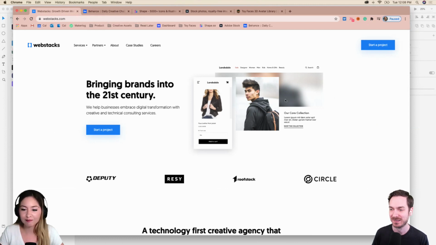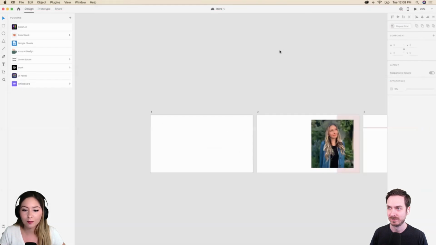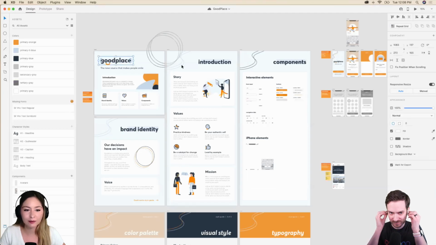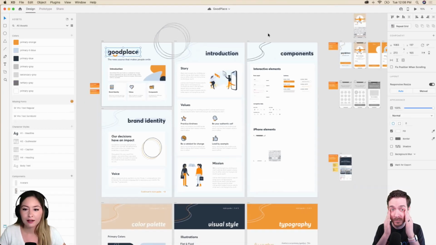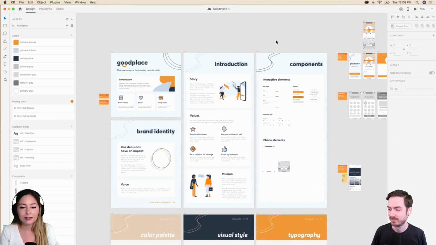Yeah. So that's a little bit about me, who I am, what I'm doing. So let's jump into what we tackled yesterday. And what we're going to be building today. All right, so Good Place is a mobile application that is essentially a social media app, but only for the good news.